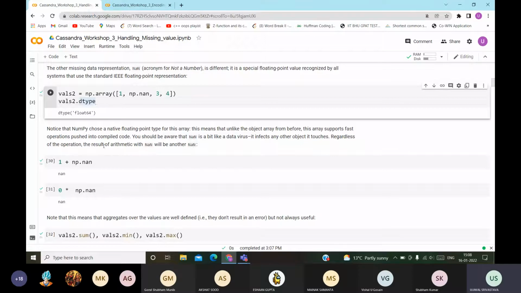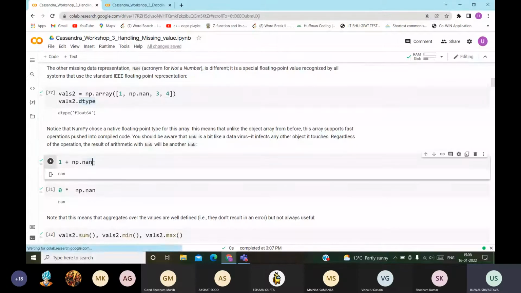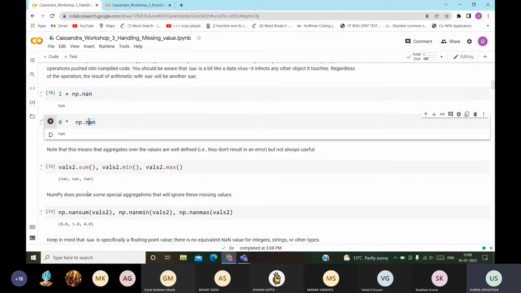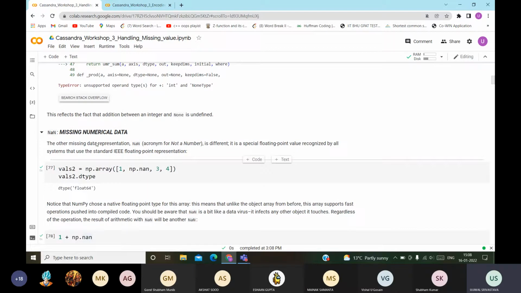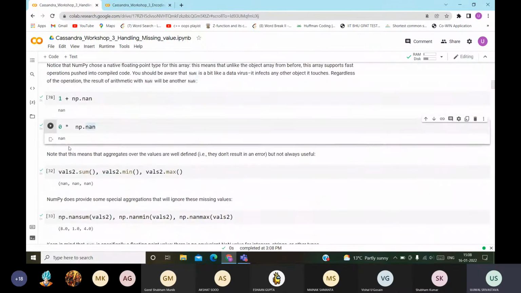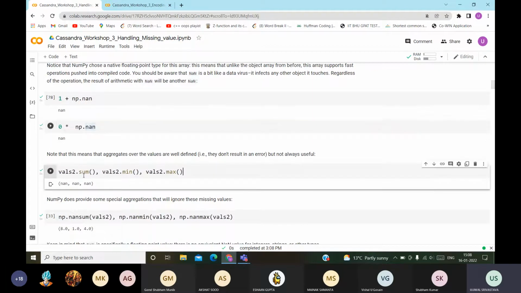NaN is basically like a virus. It infects any other object it touches. Regardless of the operation, the result of arithmetic with NaN will be another NaN. Here you can see 1 plus NaN will always be NaN, and also 0 plus NaN, 0 into NaN will be NaN. Anything you multiply, divide, add, or subtract with NaN will always be not a number. With None we get an undefined value, but in the case of NaN we are getting a value, but that is NaN only. So that is of no use basically.